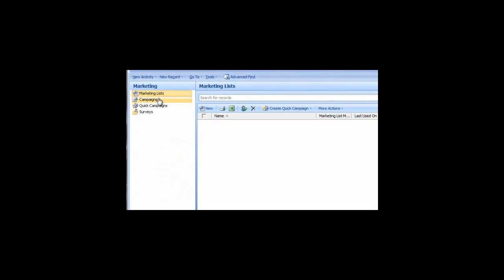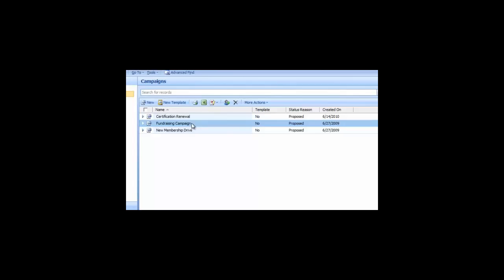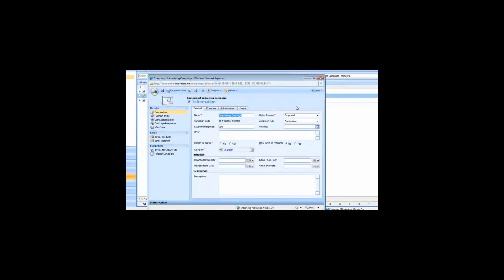From the marketing section, we can manage marketing lists and campaigns. I'm going to open up all campaigns and select our fundraising campaign. From here, I can manage the campaign, its status, expected response, planning tasks, campaign activities, and the targeted marketing lists associated with this campaign.